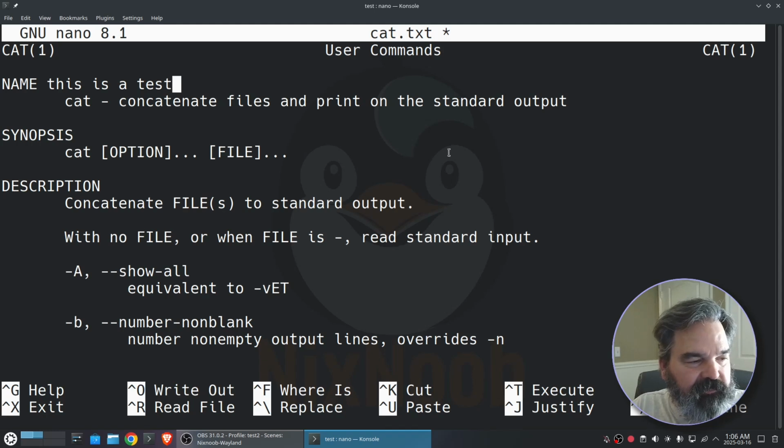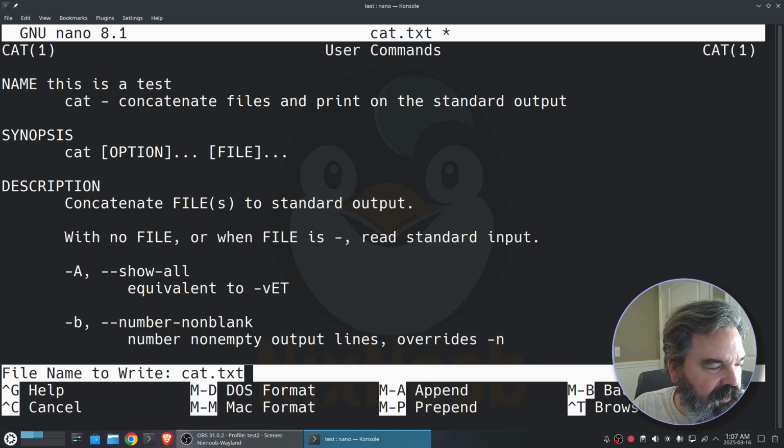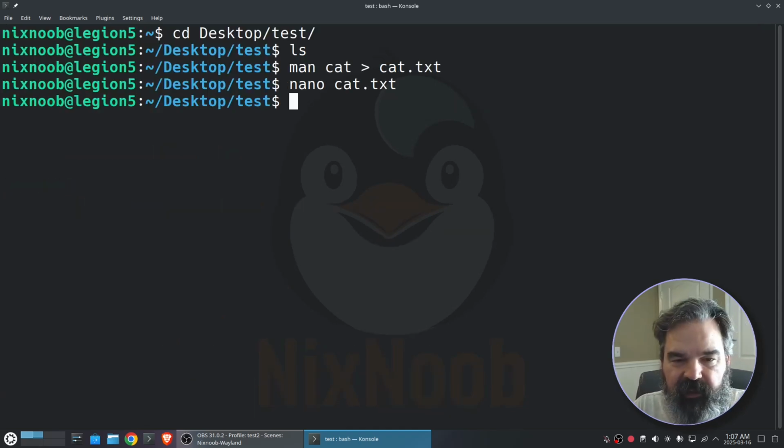So if I want to save this file from Nano, I just press Control X. It asks me if I want to save the modified buffer. I say yes. And that just edited that file.